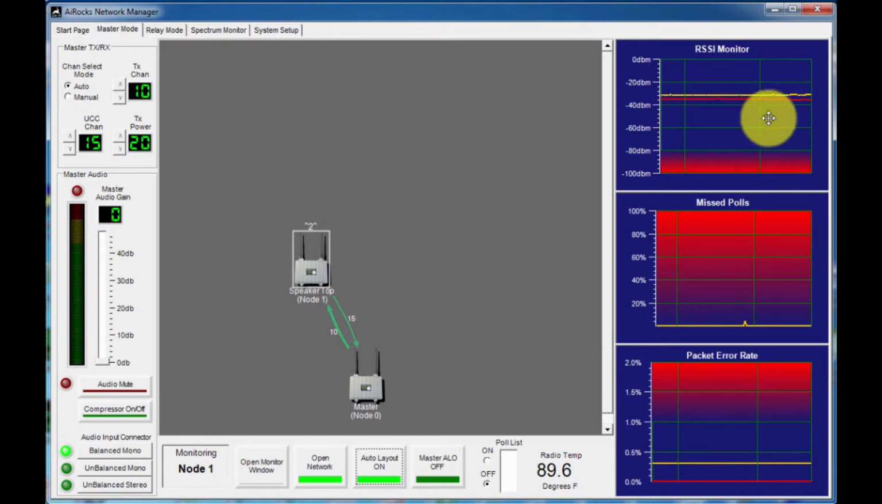On the right, what you'll see over here is the actual received signal level at the node being monitored. So we've clicked on this guy, which means we're monitoring node 1 in this screen. And his RSSI, or Received Signal Strength Indicator, is shown in this small graph. The next graph is the number of missed polls. So the master is continuously polling each node in the network. And if he drops a poll and we know he didn't respond, we'll get a blip here.